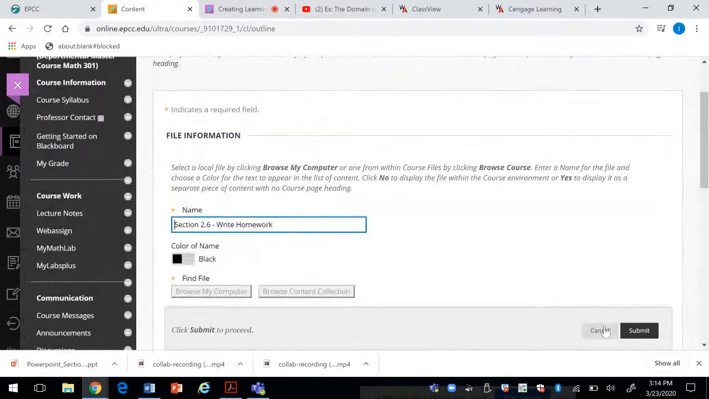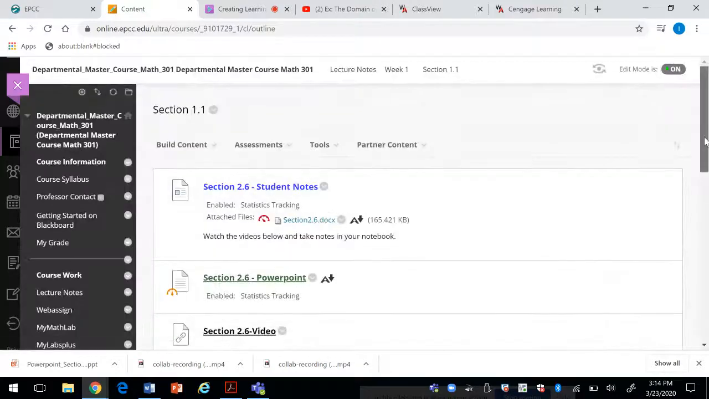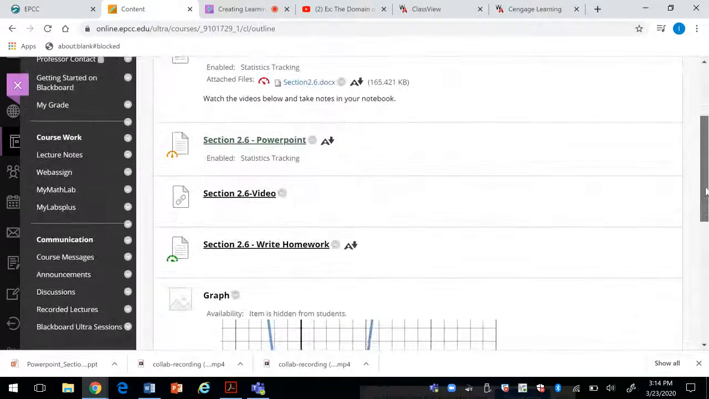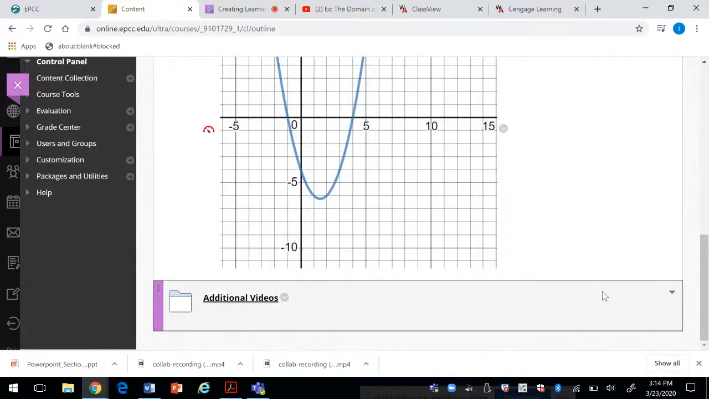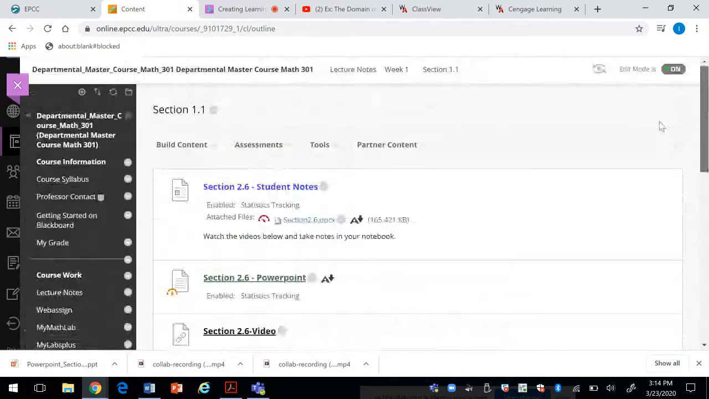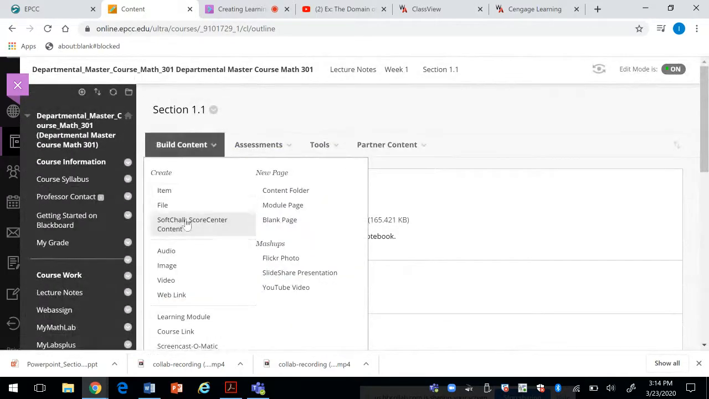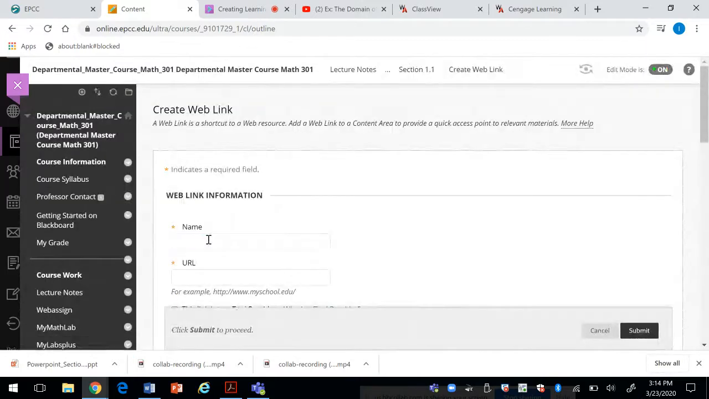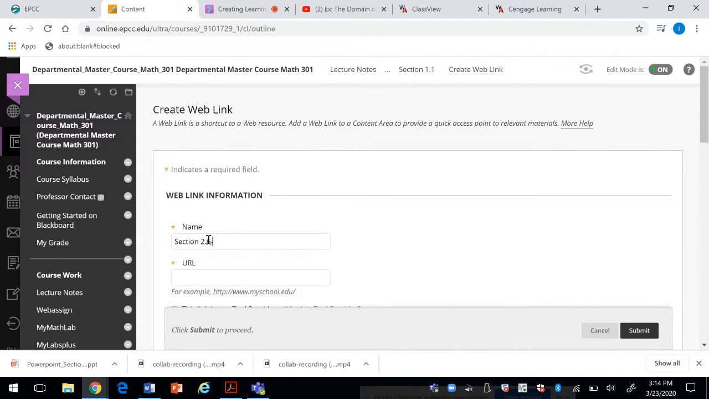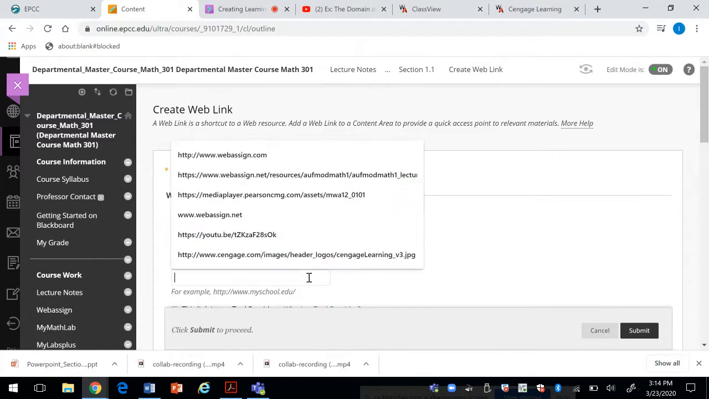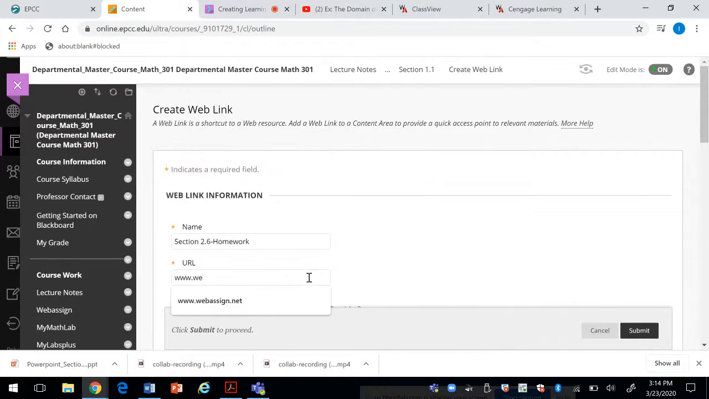So you would need to use an item instead of a file. I use a file here. And then you have additional videos and resources. And then finally, you can have them go to do their homework. So I'm going to put here a web link, and I'm going to say section 2.6 homework. And they're going to get it from WebAssign.